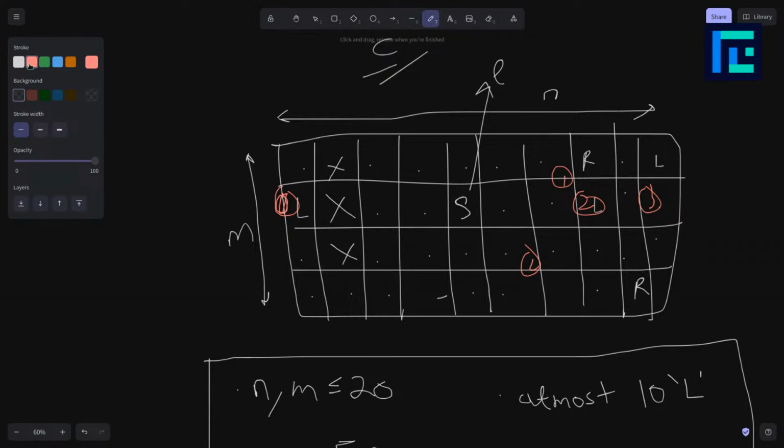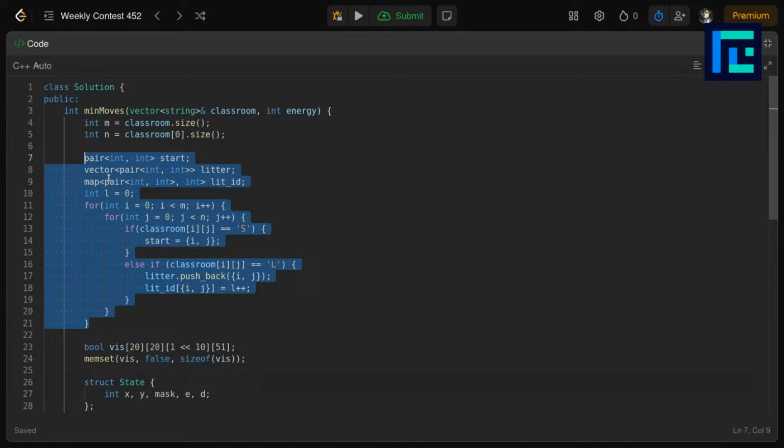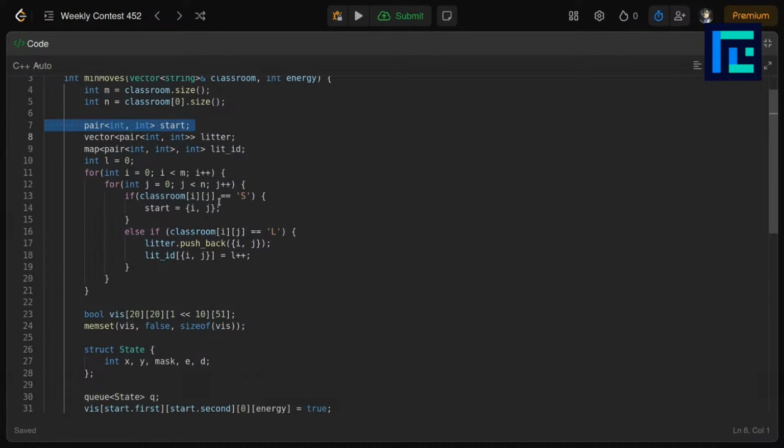So why are we marking litter? Because we need to know which element of our bit mask to modify when we take that particular litter. So that's why I have a map from the coordinate of the litter to the ID of the litter. And L becomes the count of litter as well. So I'm keeping track of where the litter is, what ID that litter has, and where is the start element.